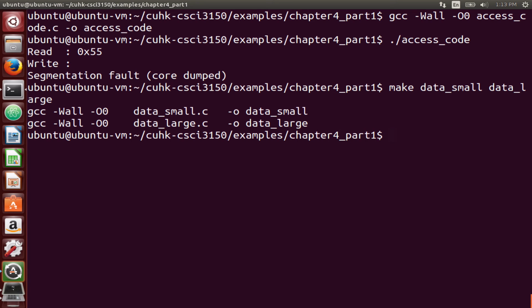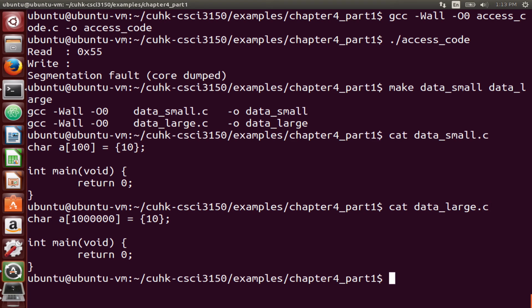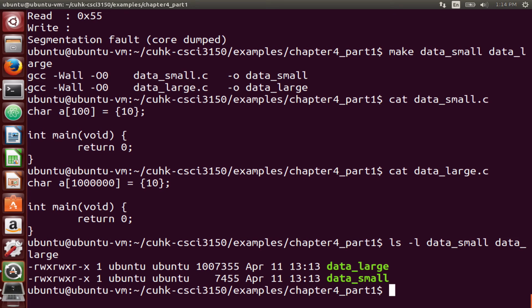Okay, finished compiling. Let's take a look at the code first. Data small, data large. No problem, huh? Let's take a look. Data small, not .c, the compiled code. Let's take a look. Can you see the difference? This is the size. It's bigger. Then what am I going to do next?